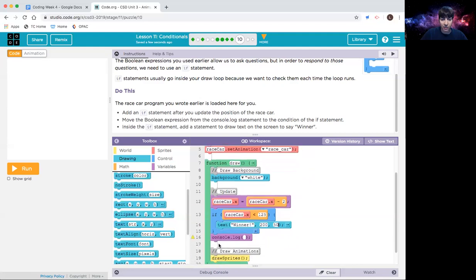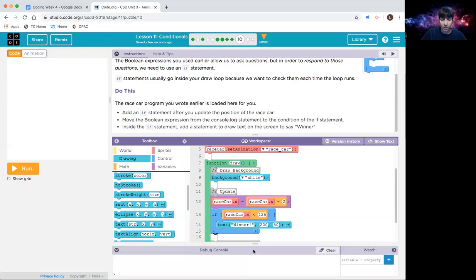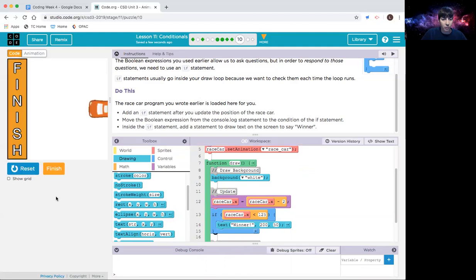All right, now you can see we have this empty console log. We have a yellow triangle. We do not need that anymore because we moved it into the if statement. So now, if the race car X is less than 125, we're going to see the text winner. So instead of seeing something down here, which is not going to show anymore because we took away the console log, winner should show up right about here, once it gets far enough across that finish line, and there it is.